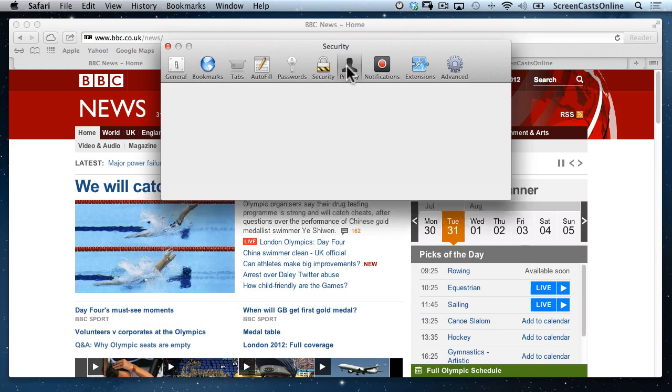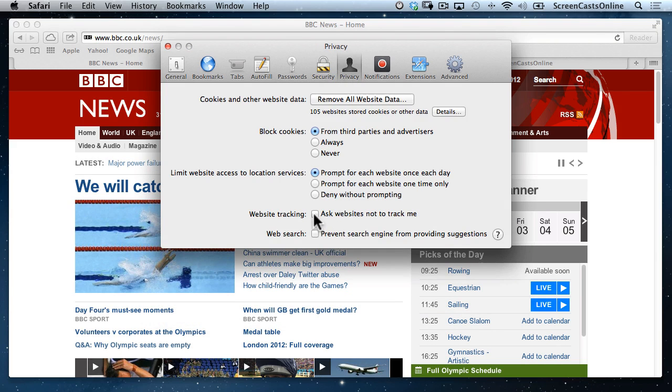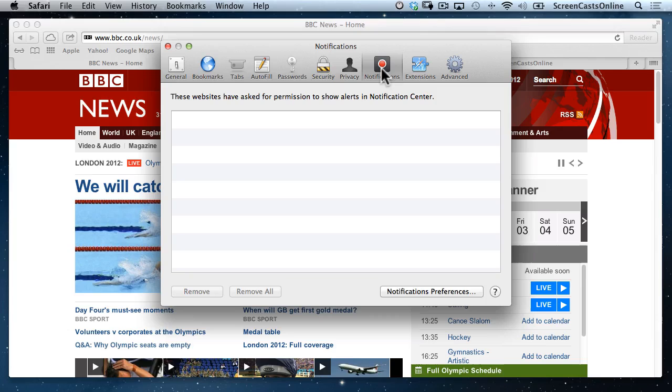But to do with privacy, here we go. This is a new option. Ask websites not to track me. So you can actually switch that for a bit more privacy. And also notifications is new. So certain websites can be granted permission to send alerts to Notification Center. I think the only one, well, in fact, the only one I'm aware of at the moment is gmail.com. That will allow Gmail alerts to be sent into Notification Center. But I would imagine over time, more websites will become sort of Notification Center aware. So that might be something that you need to have a look at. Okay, so that pretty much wraps up all the new features in the new Safari 6.